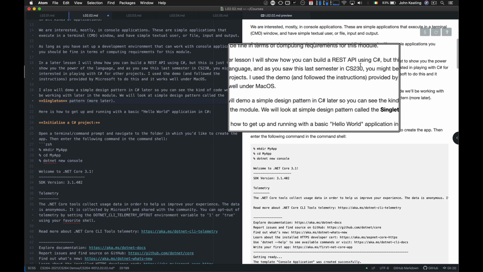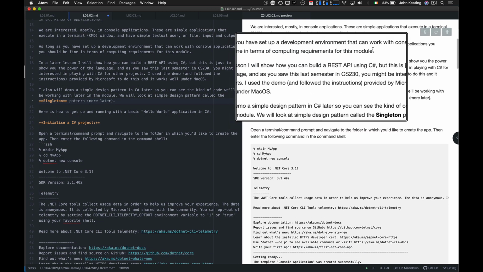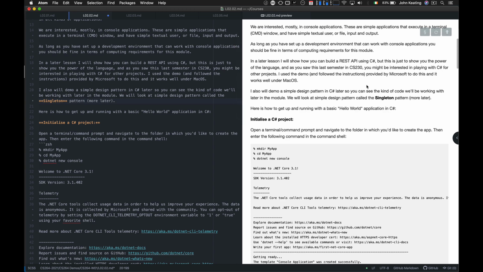In a later lesson, I'm going to show you how to build a REST API using C#. I'm going to show you the demo that comes with Microsoft. But the reason I'm showing you this is to give you some sense of the power of the language. You might think it's simple because you're doing simple stuff, but actually you can move to very complex stuff really, really quickly. And we looked at RESTful APIs in CS230 last year, so you might be interested in playing with C# for those projects.